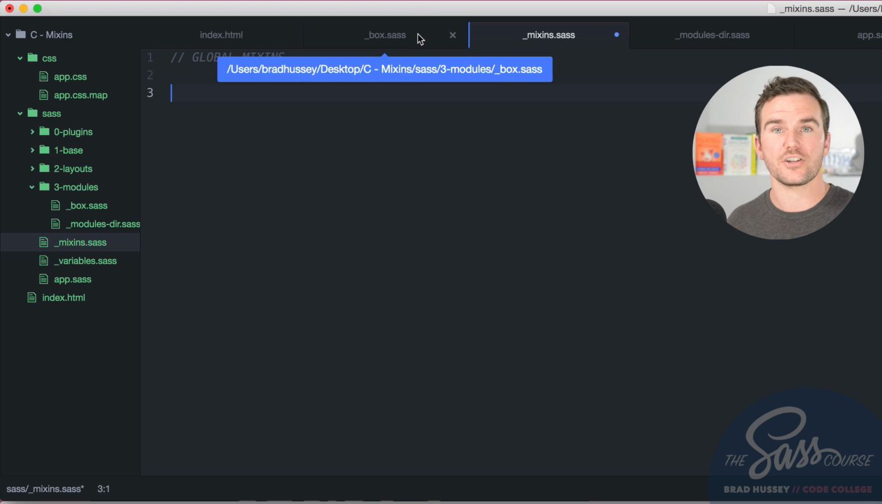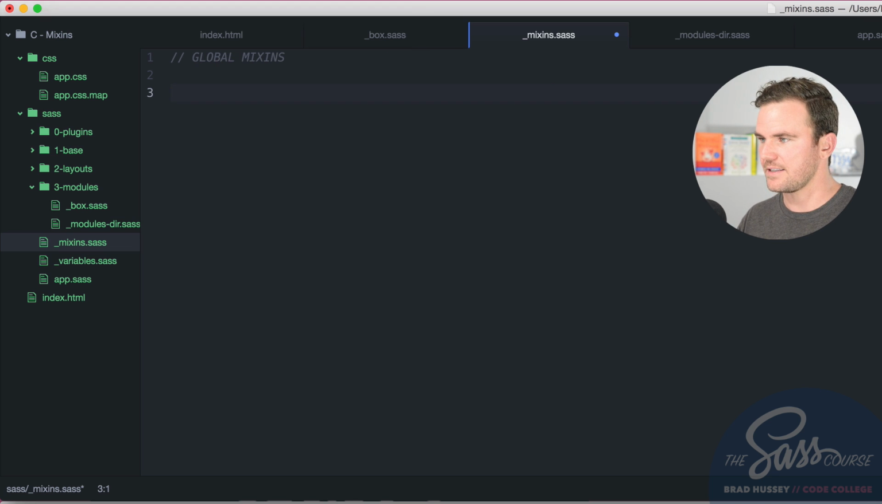We can just create a mixin just for the box. To create a mixin in Sass, all you have to do is open up with an equal sign and then the name of your mixin. So I'm going to say box. And then you have your parentheses to pass in any arguments like sizes or measurements or colors, anything you want to pass into the mixin itself. And I'm going to leave it empty for now.